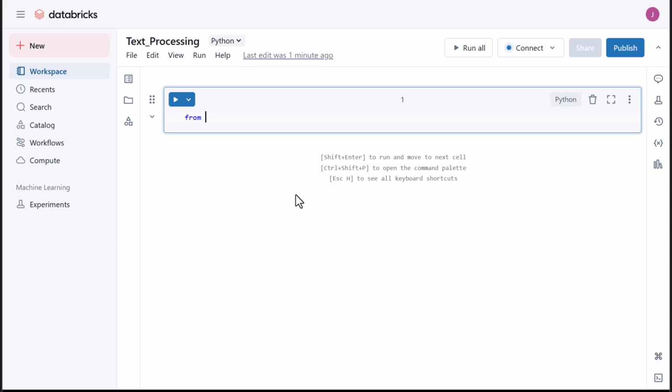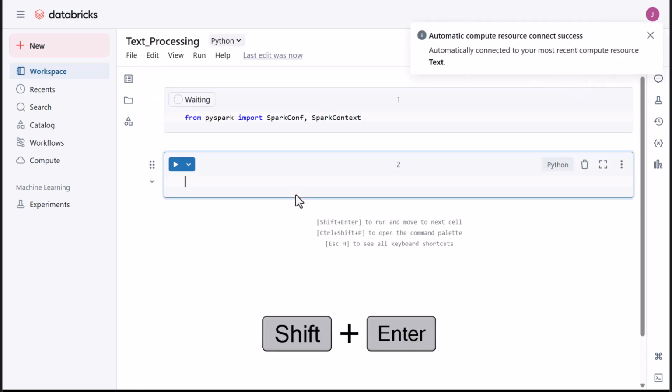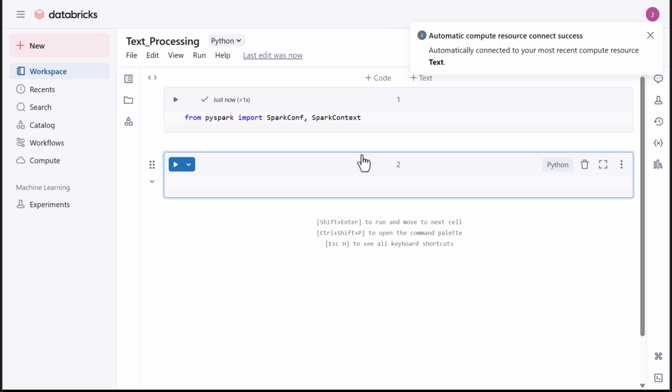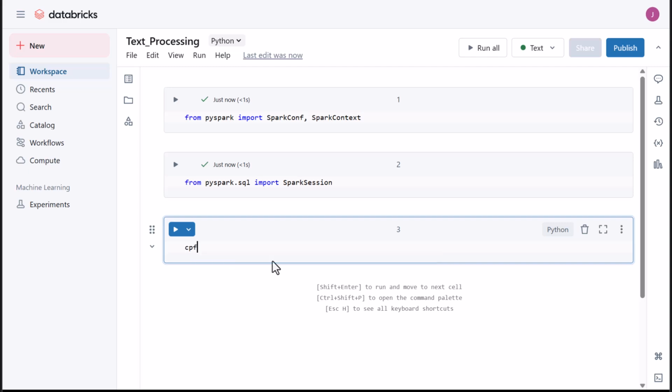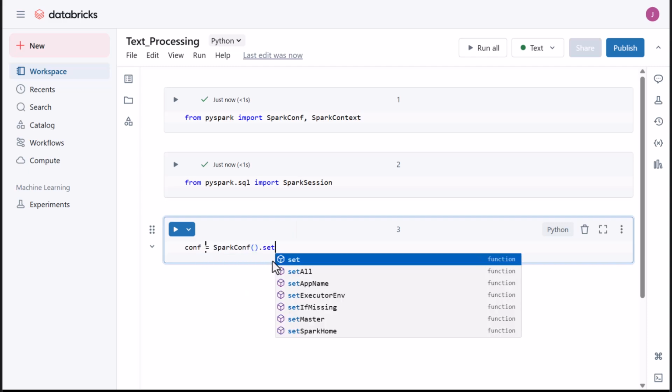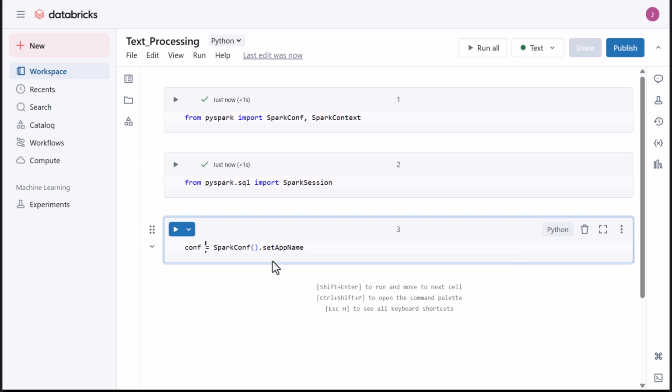So import from PySpark. We're going to import Spark conf and Spark context. When you press Shift and Enter, it will be automatically attached to a compute, right? Then in here, from pyspark.sql, we're going to import SparkSession. That's correct. Then we make a conf. conf is equal to SparkConf().setAppName, so you can select any app name here, like text processing.